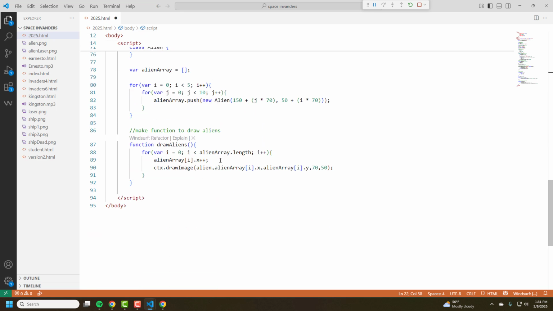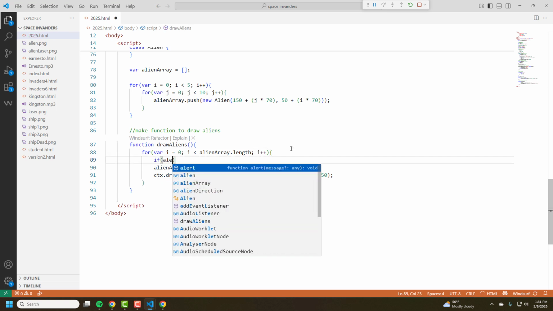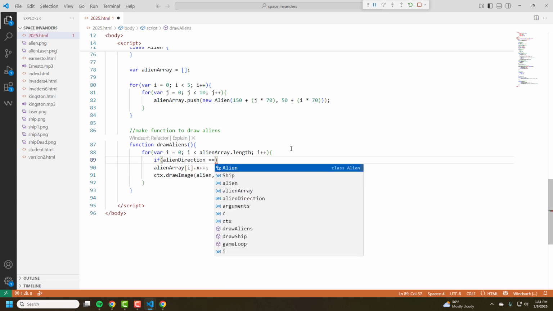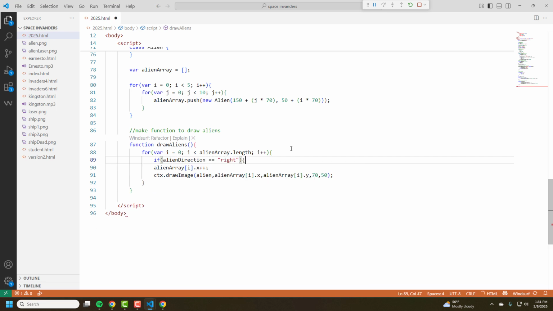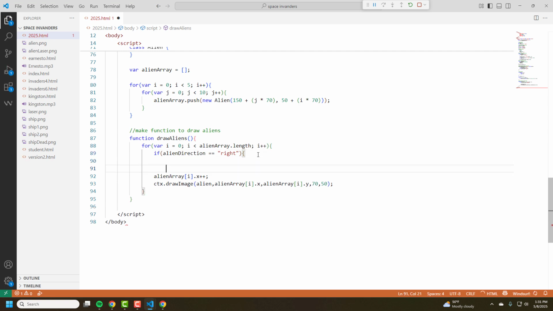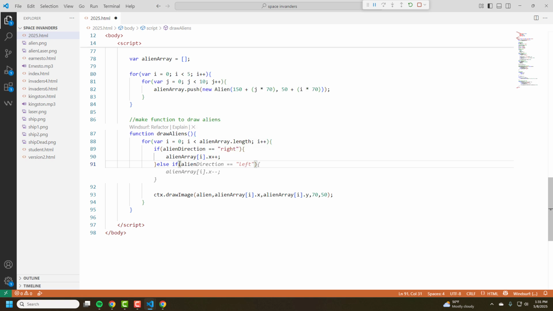And then down here, I will put an if statement: if alienDirection equals right, then what do I want it to do? Okay, so only if it is to the right, then I want to do plus plus. Then I could add in my else if alienDirection equals left, then minus minus, good.